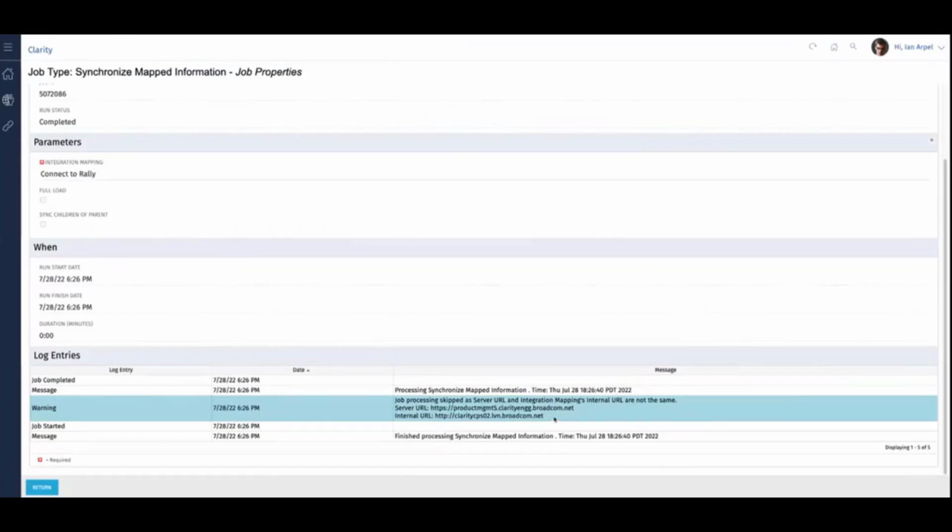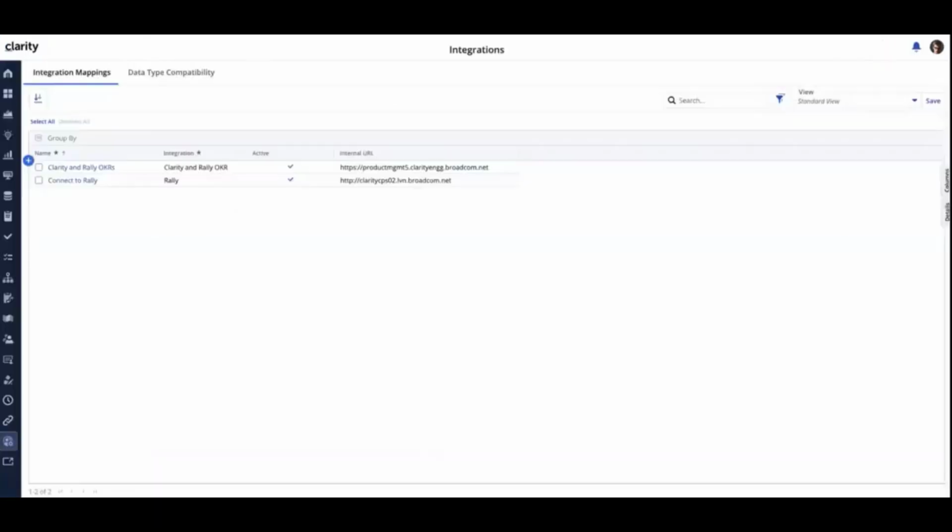So in this case, Clarity did not run a job from the non-production environment that we're in against a Rally production environment. Administrators can be confident the integration sync jobs will not execute from Clarity's non-production environment to Rally. So that concludes the demonstration of Clarity's production to non-production refresh logic. And this concludes the demonstration for all the updates to Clarity connections and the Rally integration.